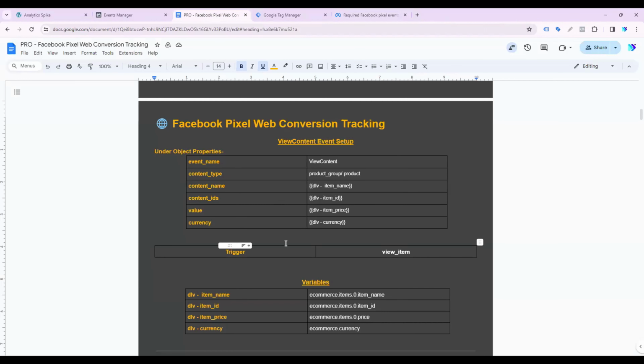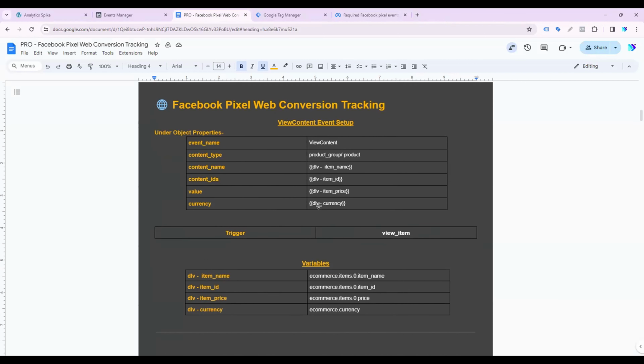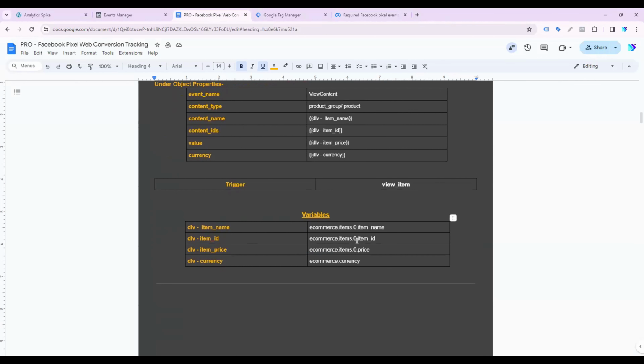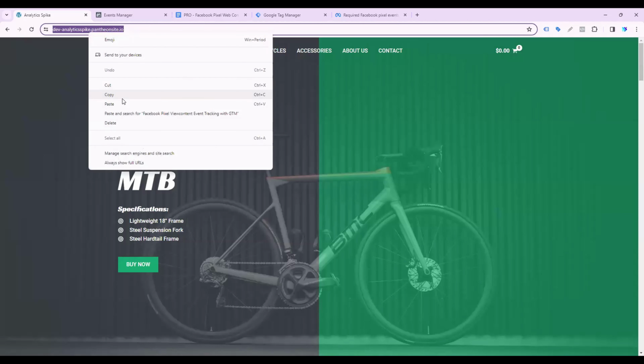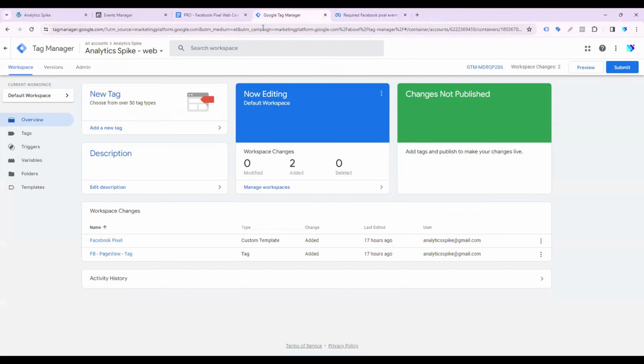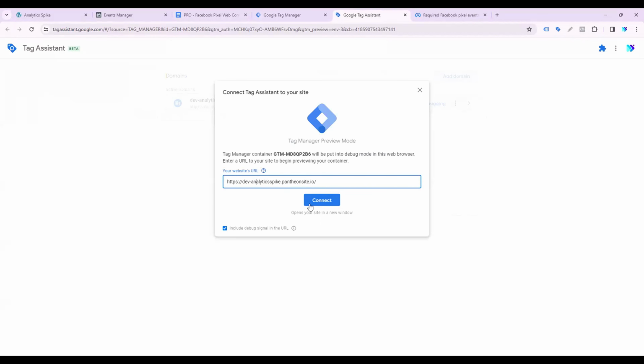This is my document, Facebook pixel web conversion tagging. All the types of parameters are here, then variables here. Let's start this video. Firstly, we need to copy our website URL. Then go to Google Tag Manager preview, then click preview. Then paste the website URL, then connect.